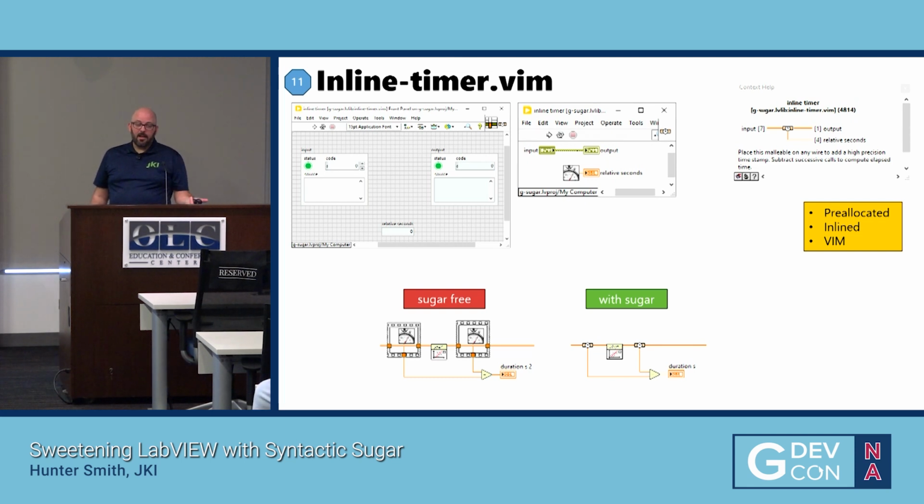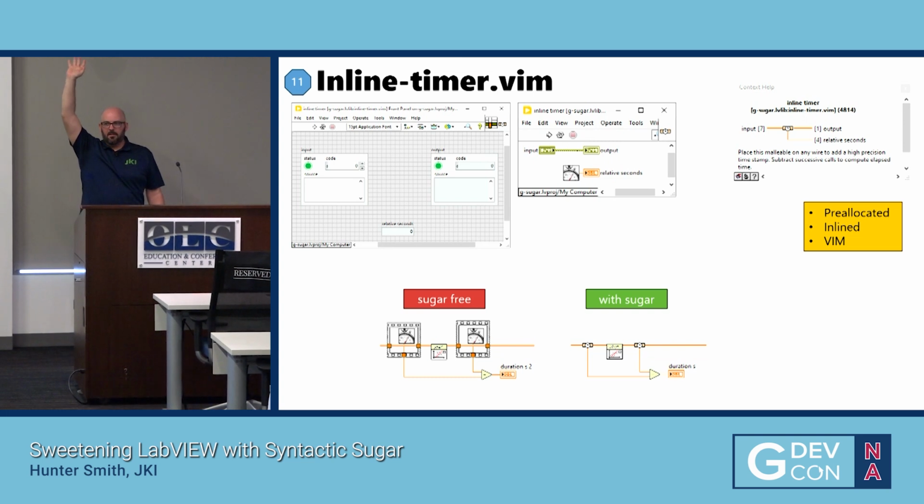Yeah, that's a good case. In a lot of cases, these are VIMs, and so these sub-VIs effectively don't exist at runtime. The code is just merged in with the calling VI, and yeah, dead code elimination would remove that. Okay, great point, Derek. All right, who else had feedback on inline timer?